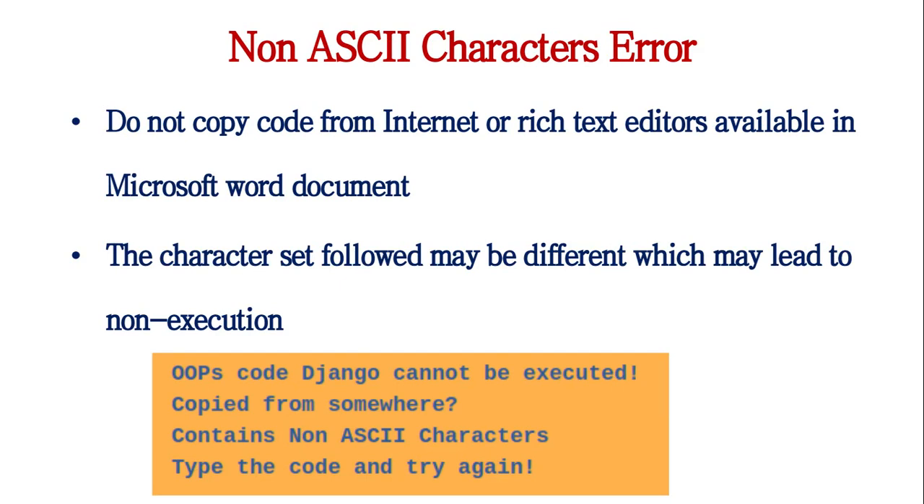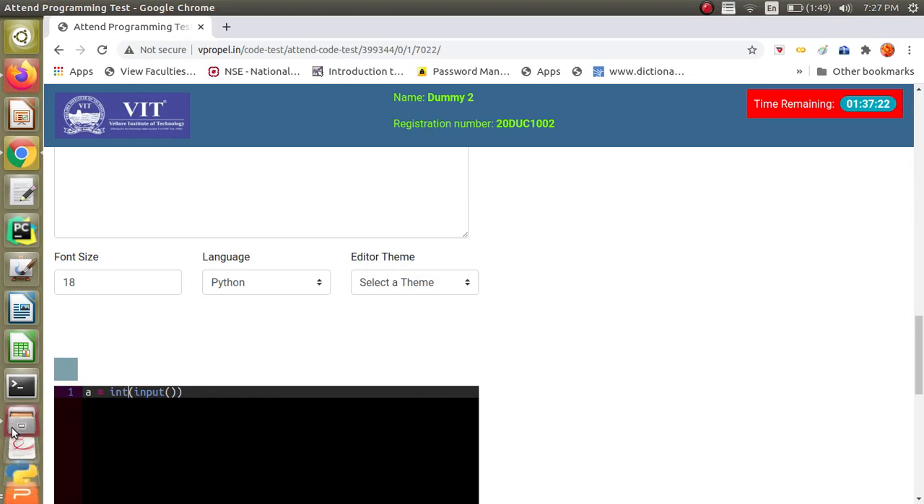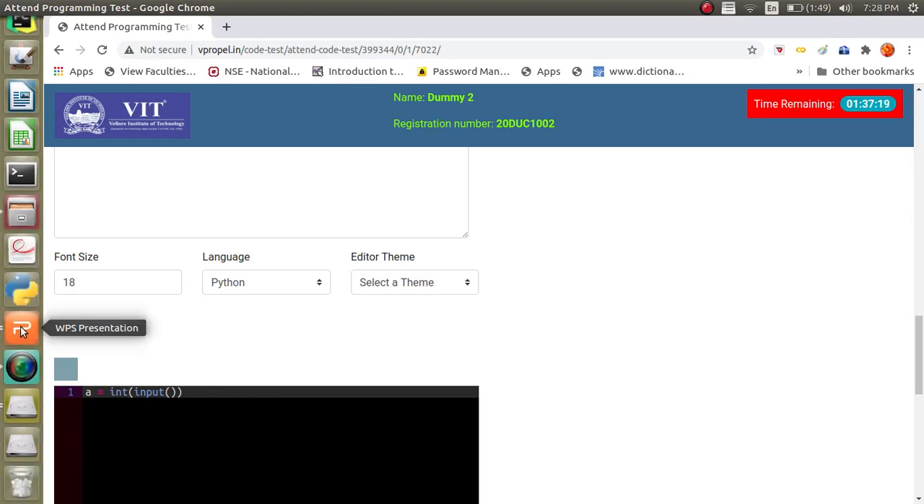Another thing is that non-ASCII characters are not allowed in vPrepl. You can get this from any compiler, not only vPrepl. You will get this when you copy code from the internet or from rich text editors like a Microsoft Word document. Only ASCII characters are allowed. So, if you get an error like "Oops, code cannot be executed, copied from somewhere," you can understand that this is due to taking the line from somewhere else.